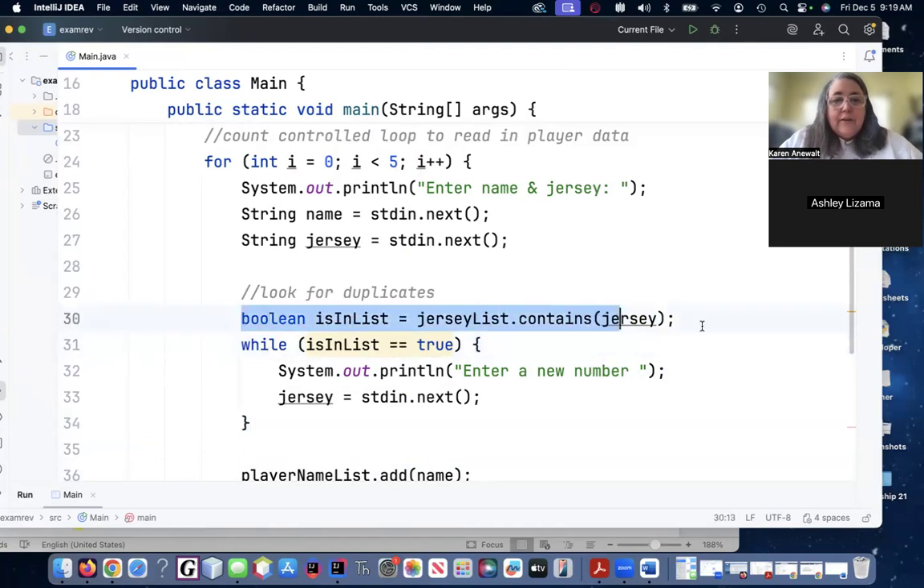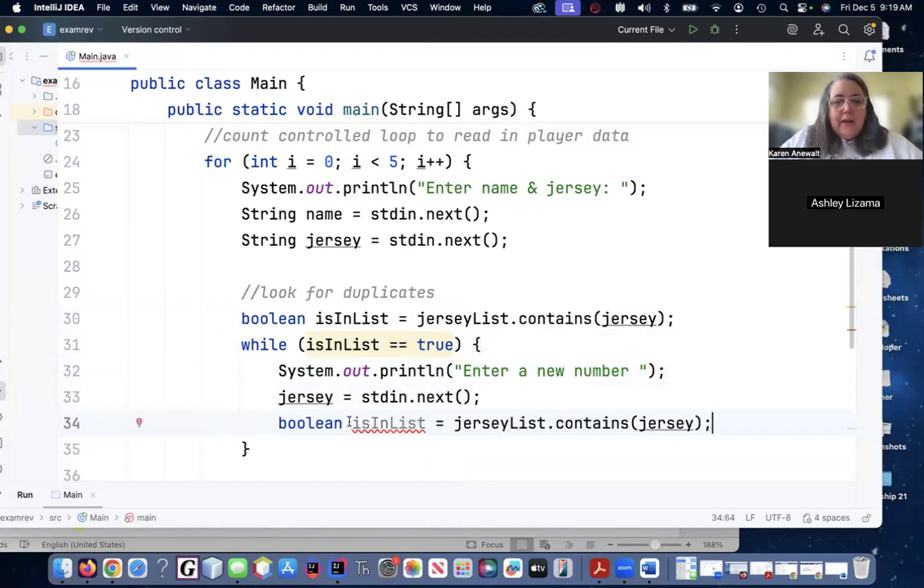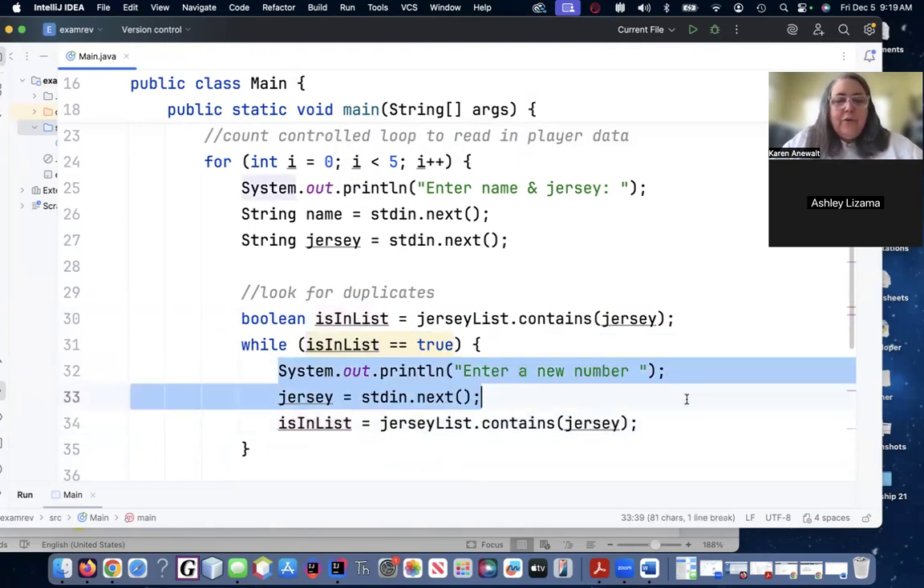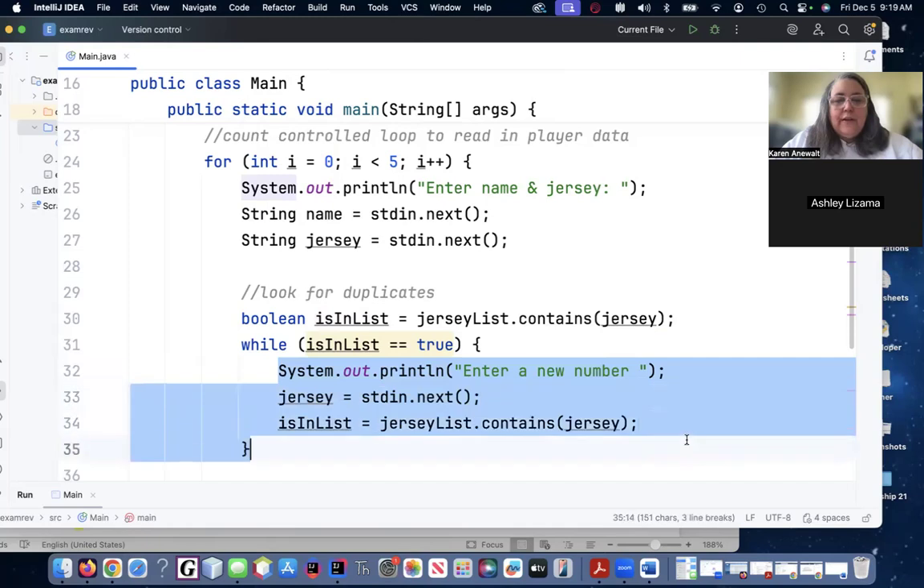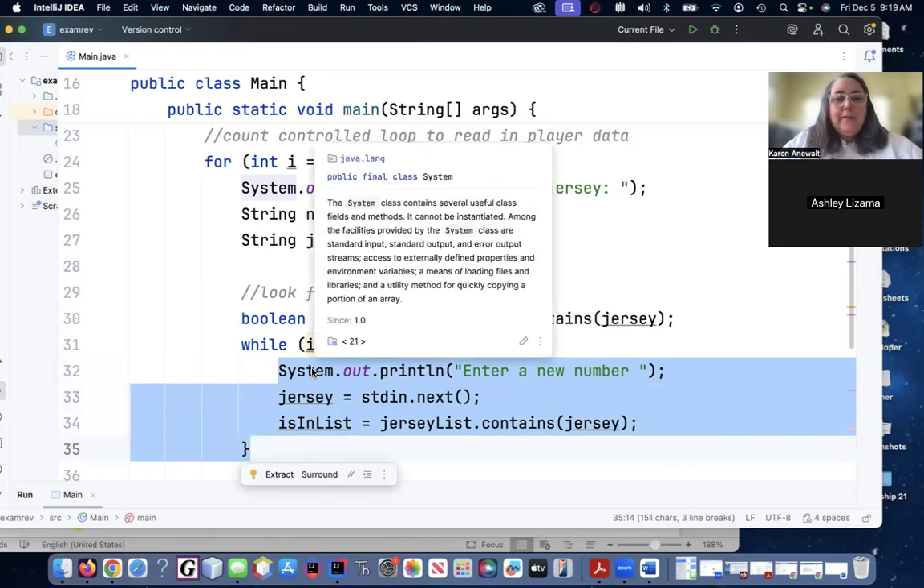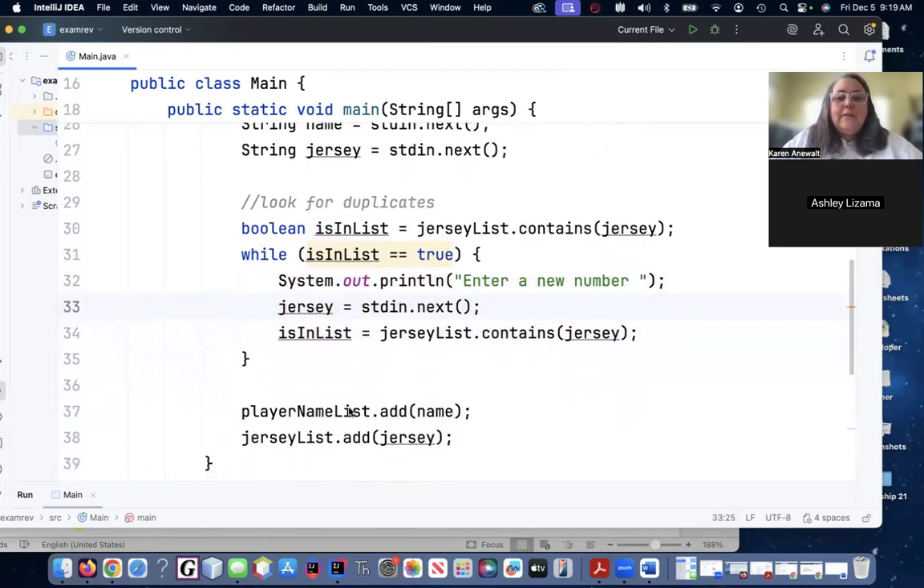So I'm going to check to see if the value is in the array list. If it is, then this while loop condition will be true, and I'll prompt the user to enter a new number, read it in, and then I'll want to check again, is that new number in the list? If it's also in the list, I'm going to repeat the process, asking for a new number, letting them enter a jersey, and then checking to see if it's in the list. And this loop will only stop once they enter something that isn't already in the array list.